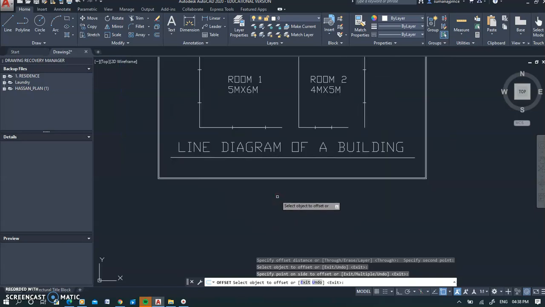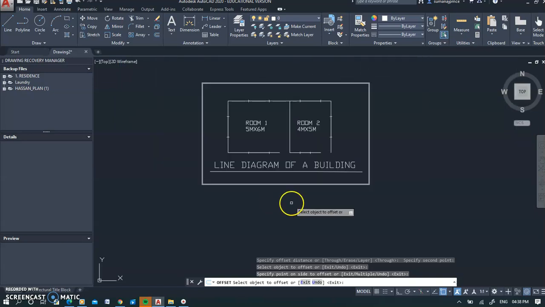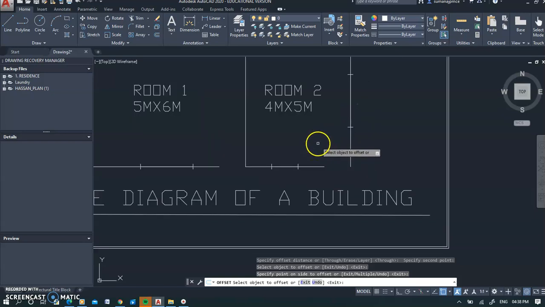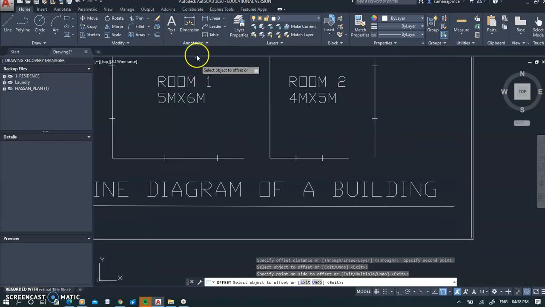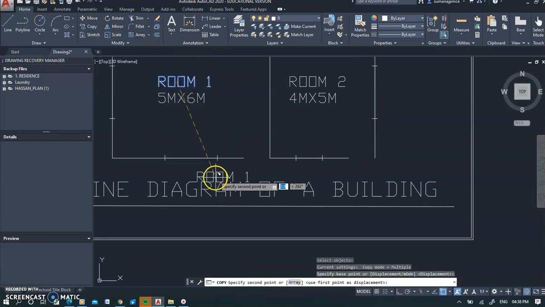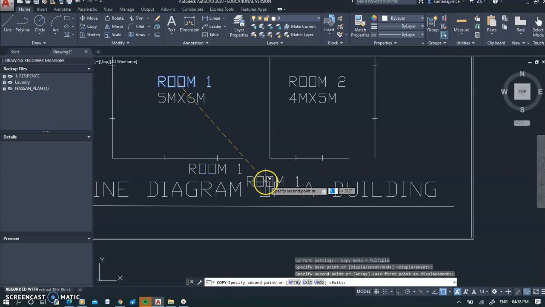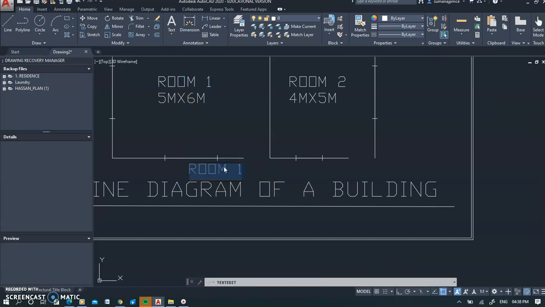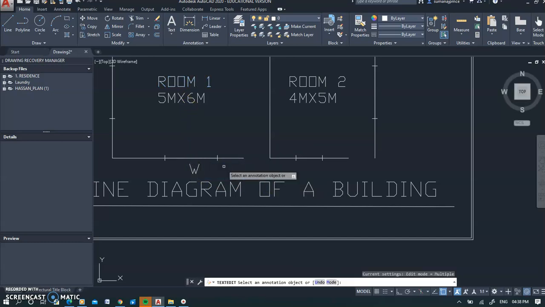We will also be using this for the wall. Okay, so line diagram of a building, room 1, room 2, measurements. What you have learned here is to draw a line diagram of a single building to depict the door, windows, and annotation. Now if I want to write here window, then I can just copy this one from here to here, enter, double click on this and just make it W, enter.